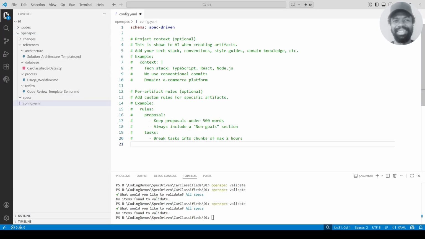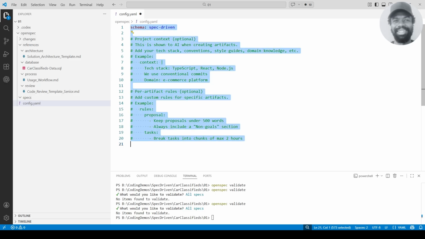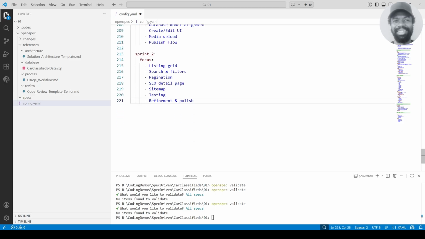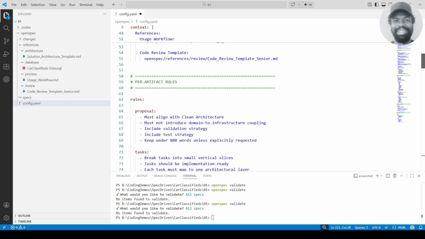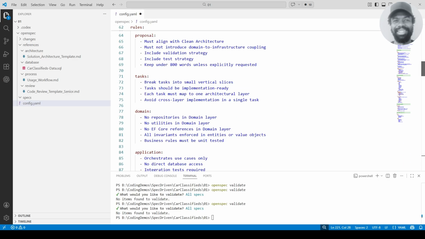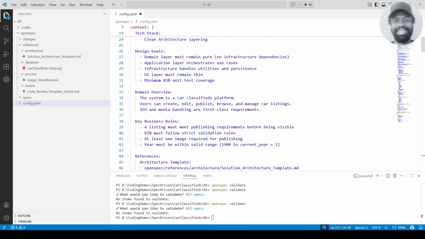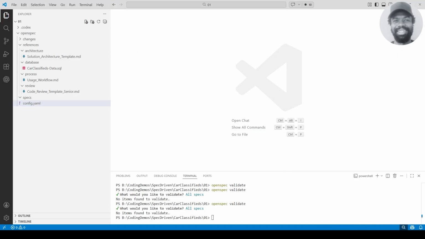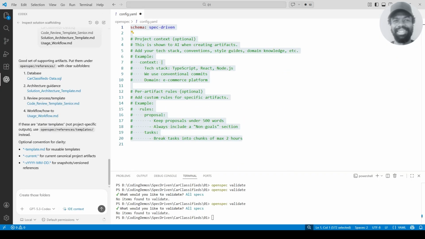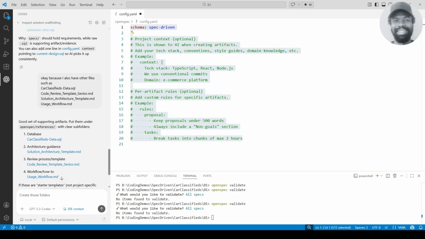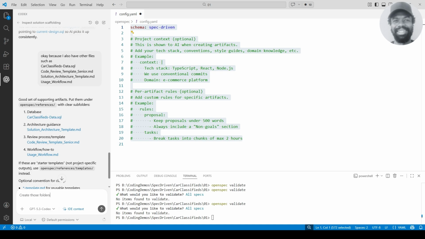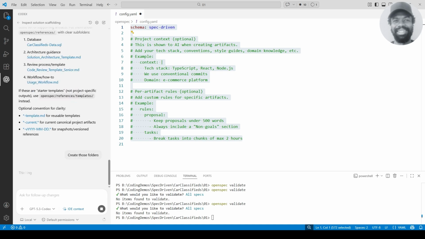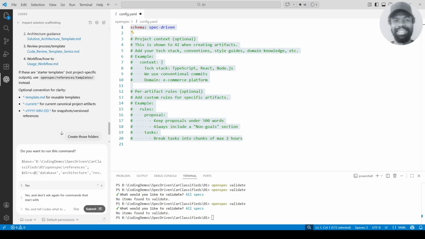Here is the config.yaml, which is effectively just a summary of what this application is about. There are additional references, such as the already existing database schema, and how the code review will be conducted much later on. All these MD files are placed under the references folder. At this stage, I'm not sure what the best convention is. ChatGPT suggested I place each reference in its own folder.